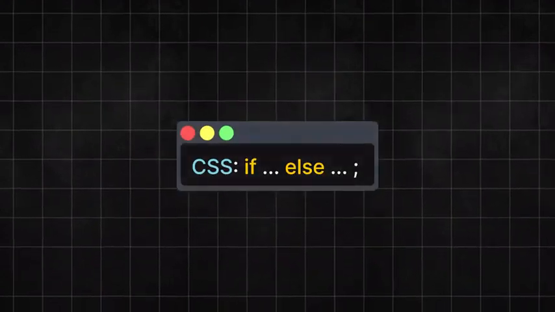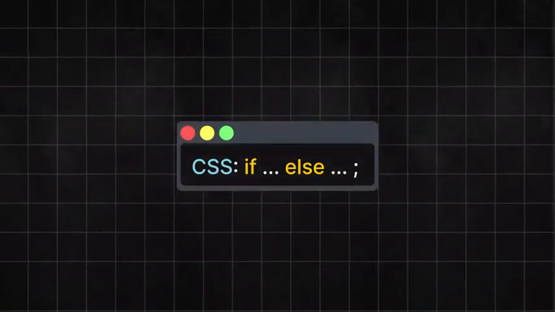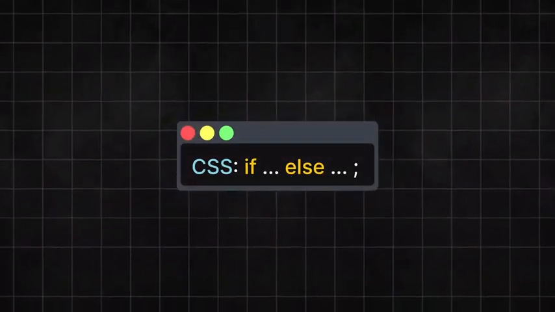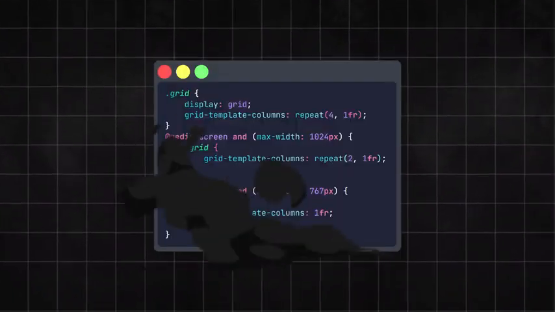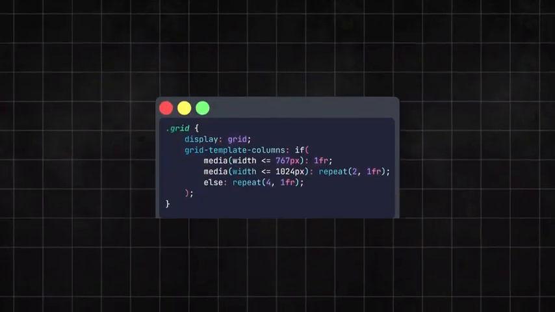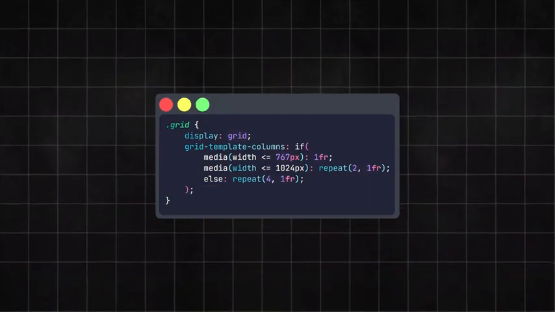But CSS recently introduced the if function. Once this function becomes the baseline, the game will completely change. Long lines of code will become streamlined. All responsive code from before 2020 will become obsolete.